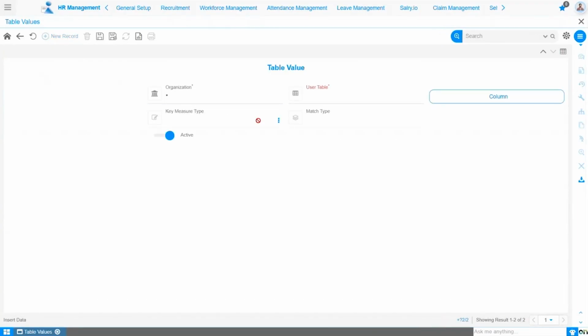For the Basic Information tab, when the table value screen opens, you'll see the following fields. For organization, select Star Organization, which is the same as used in the table structure. For user table, select tax regime from the drop-down. Once the user table is selected, the match type will auto-populate as range, and the key measure type will auto-populate as number. Click Save to create the header.